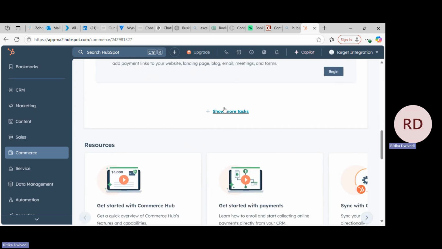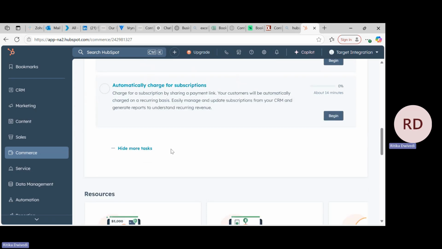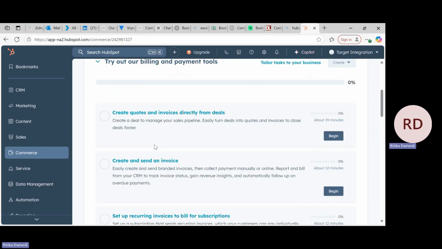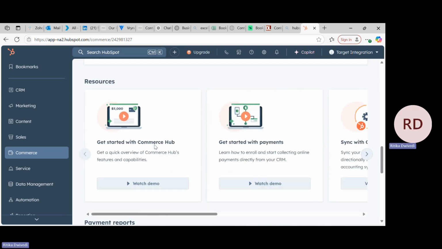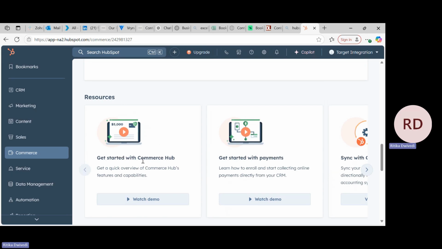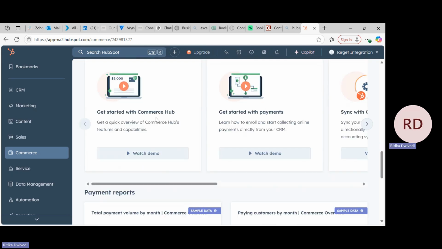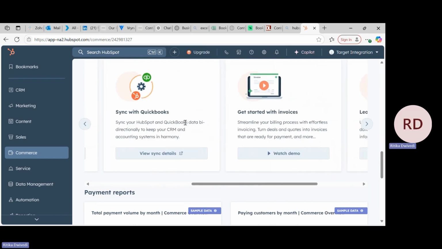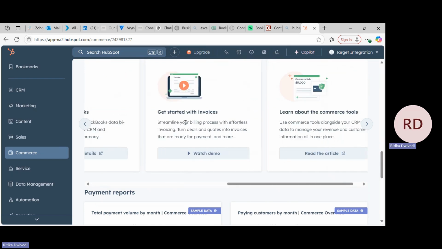You can also show more tickets, like automatically charge for subscription. So these are the facilities available which you can use for your business. And then here you can see some resources. Get started with Commerce Hub, get started with payments, sync with QuickBooks. You can see get started with invoices.